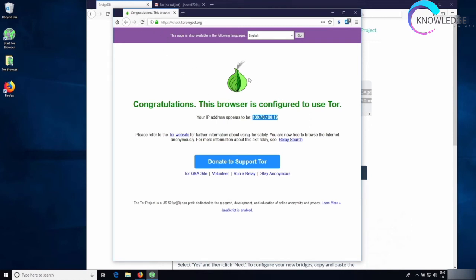So, again, you'd only need to do this if this page did not load, or if it loaded and told you you're not using the Tor browser. So in my case, it's already working, but I'm just going to double check to make sure that I didn't break anything by using the bridges. And perfect, as you can see, it's telling me that Tor is working and all my traffic is going through the Tor network right now.